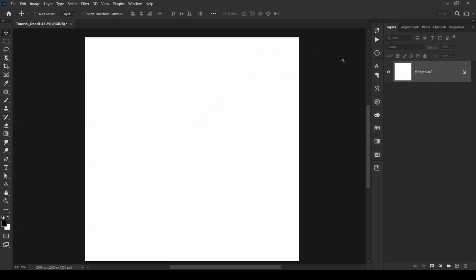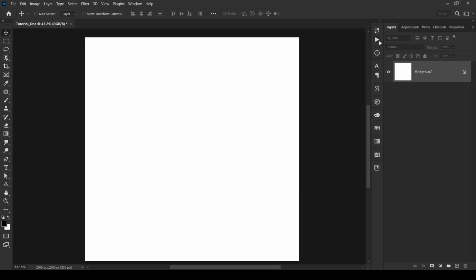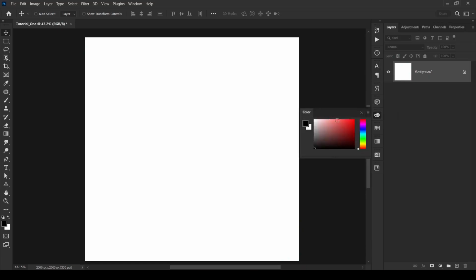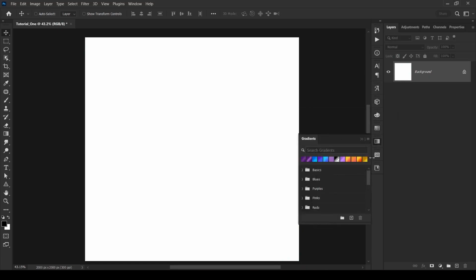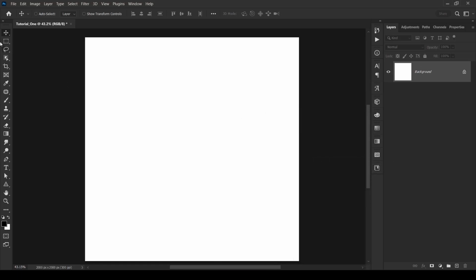So this is just the introduction to the interface of Photoshop. This is the toolbar, the menu bar. These are your panels, and these are some panels that are stacked to the side: your history, your actions panel, your 3D panel, your color panel, widgets, and so on. This is just a basic introduction to the interface of Photoshop.